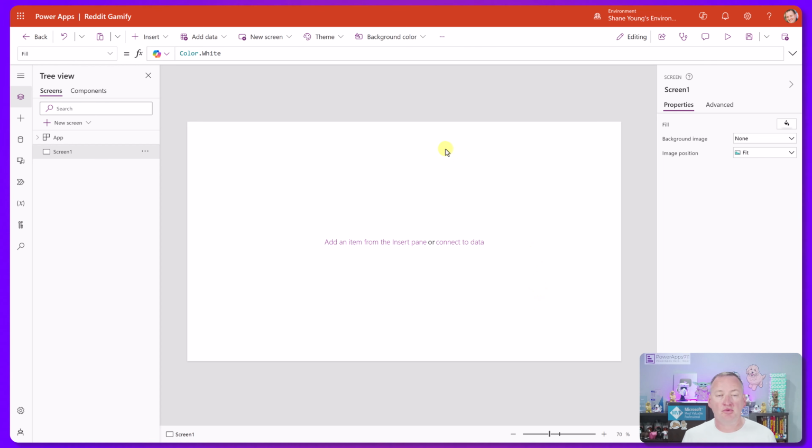So we're going to land on the home screen. This app is not going to be pretty. We've spent a lot of time making apps pretty before. We just want to get into the core functionality.